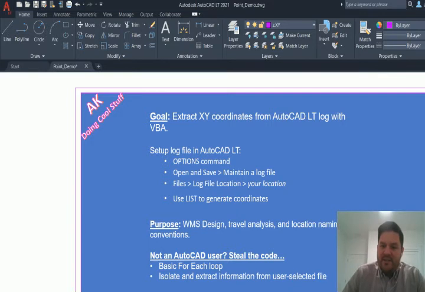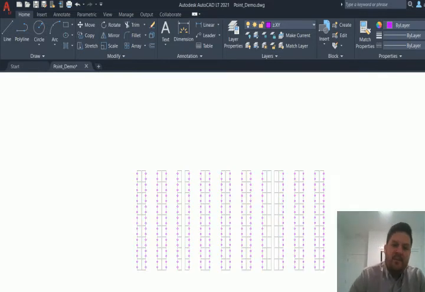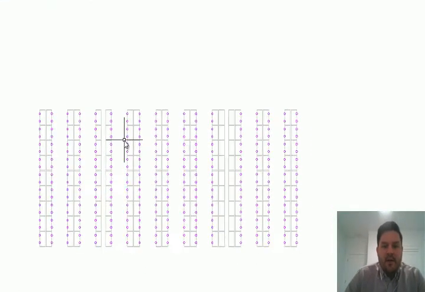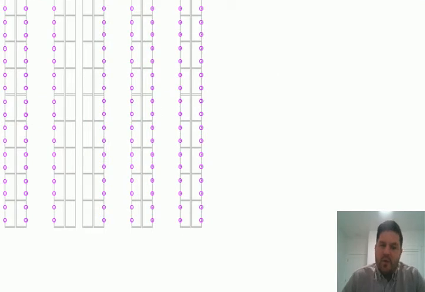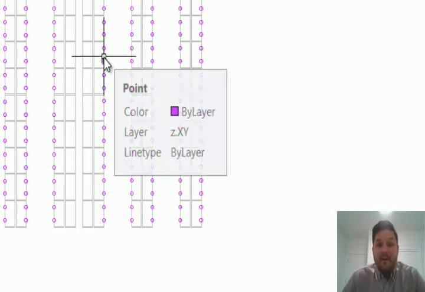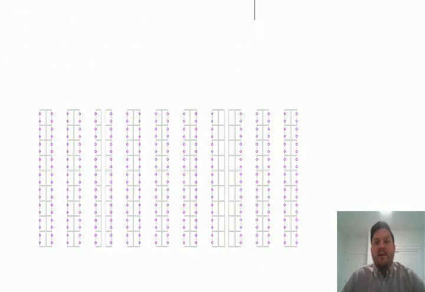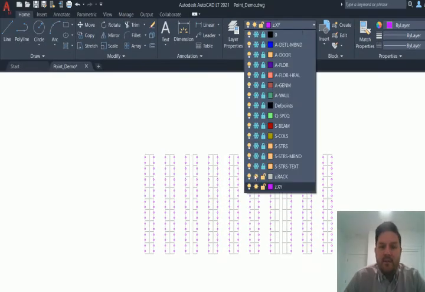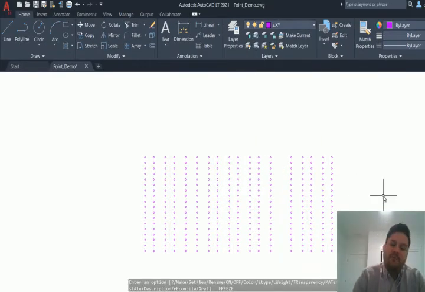All right, so let's check out what we got in CAD. Okay, so I just have a demo drawing here with some rack and then points. The points represent pallet positions. So I need to get all of the XY coordinates for these points into a nice clean Excel format so I can do some further analysis. First, I'm going to turn the rack layer off so it's just our points.